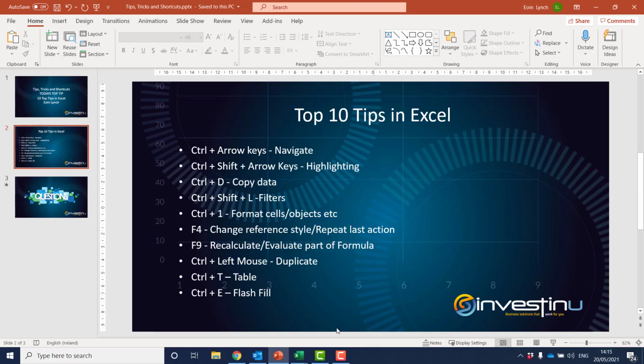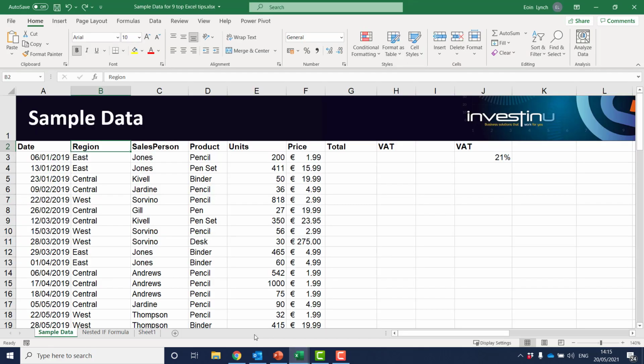So look, rather than me just talking about these, let me show you all of these in action. Let me step out of my presentation. I'm just going to open up my basic Excel file I have here. So the first one that I want to show you is what's the best way to navigate data sets.